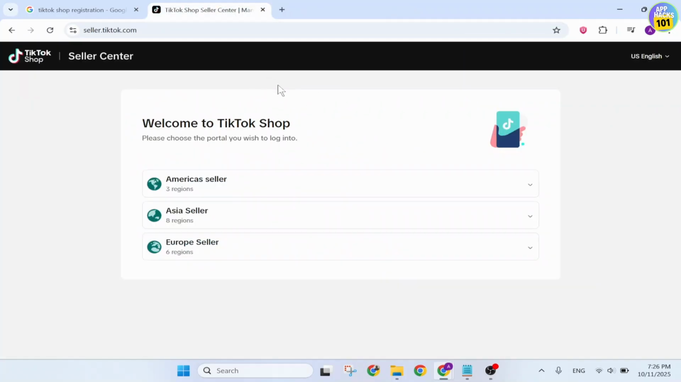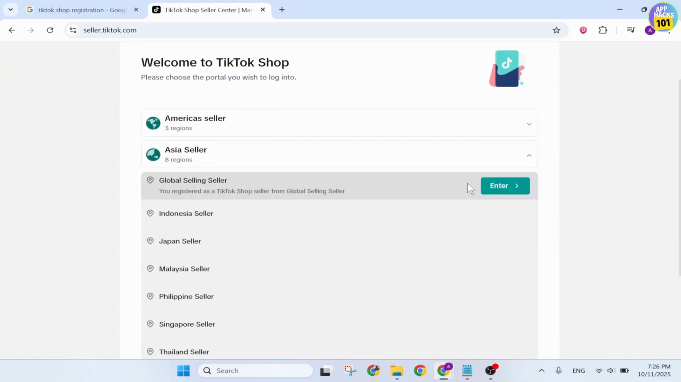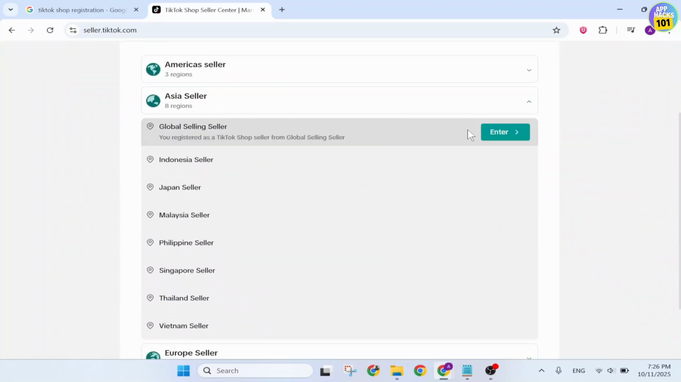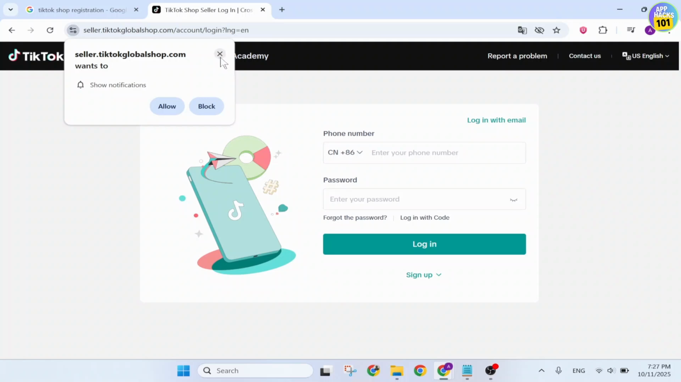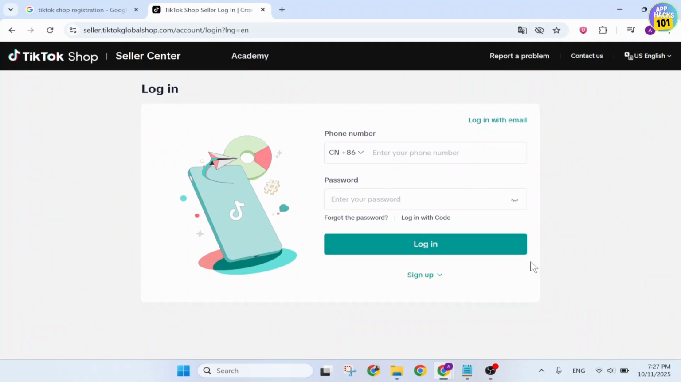And if you are going to do that, all you have to do is head over to seller.tiktok.com, and after you're here, you'll need to select a region, such as let me just choose Asia here. Select global selling seller, tap on enter, and after I tap on enter, now I can start with the login process. And yeah, after you're done with that, you'll have created your TikTok shop account.